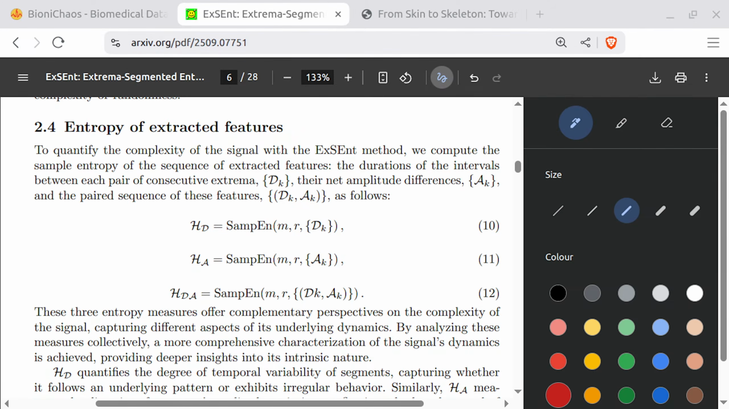Yeah, can you give me a plain language summary suitable for like a high school student? Alright, for a high school student, this section explains how to measure the disorder or unpredictability of a signal using the XCent method. We calculate 3 different measures of disorder. One for the segment durations, how long each part of the signal lasts. One for the amplitude differences, how much the signal changes. And a third one that combines both. By looking at all 3, we get a better understanding of how the signal behaves, whether it follows a clear pattern or is more random.